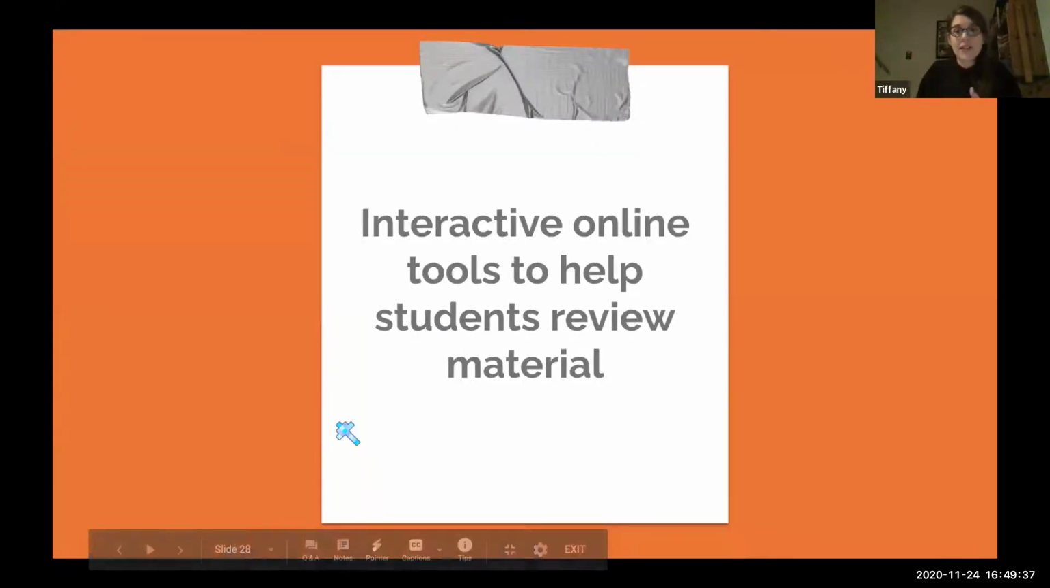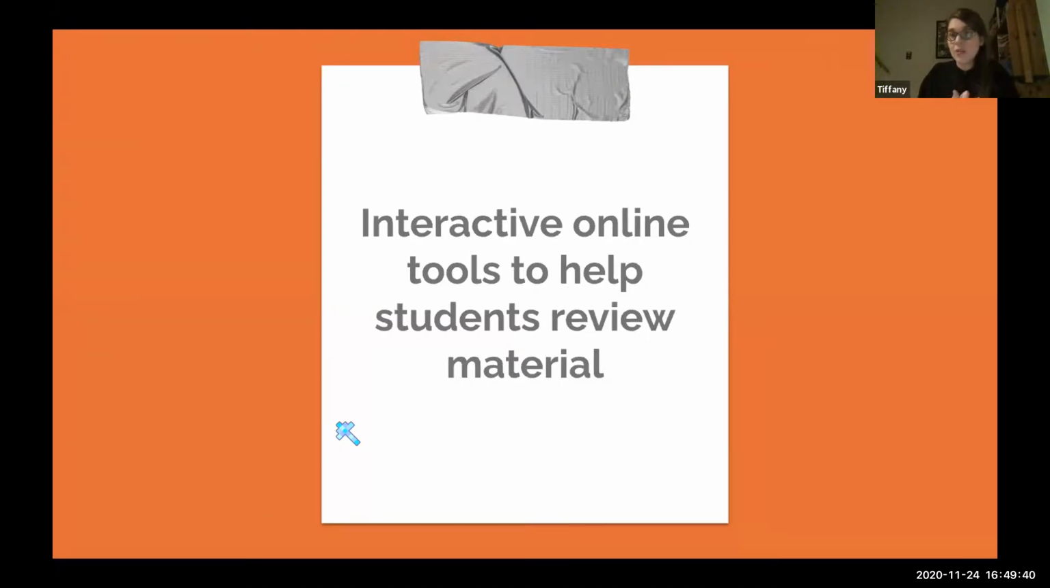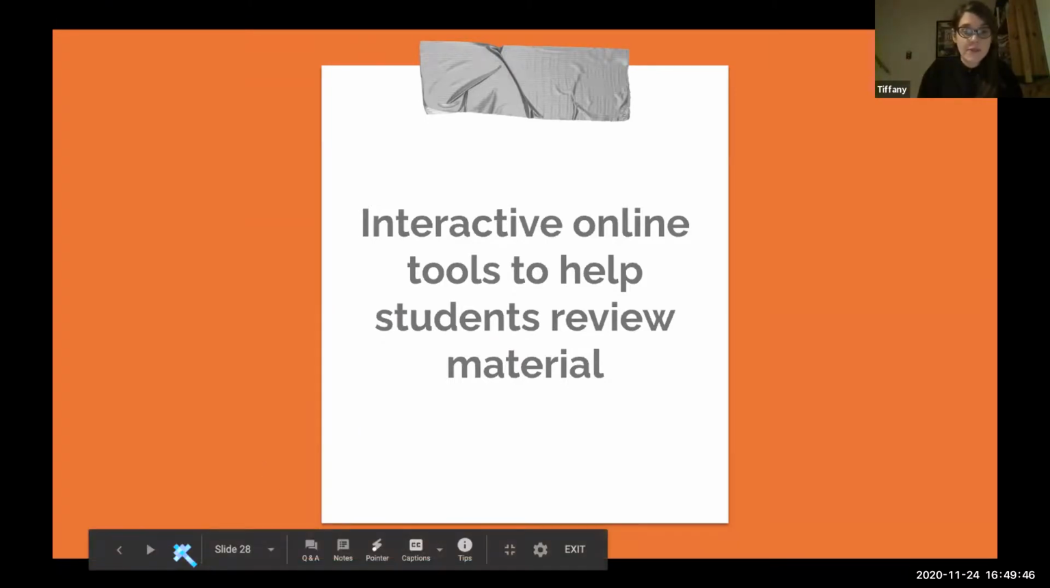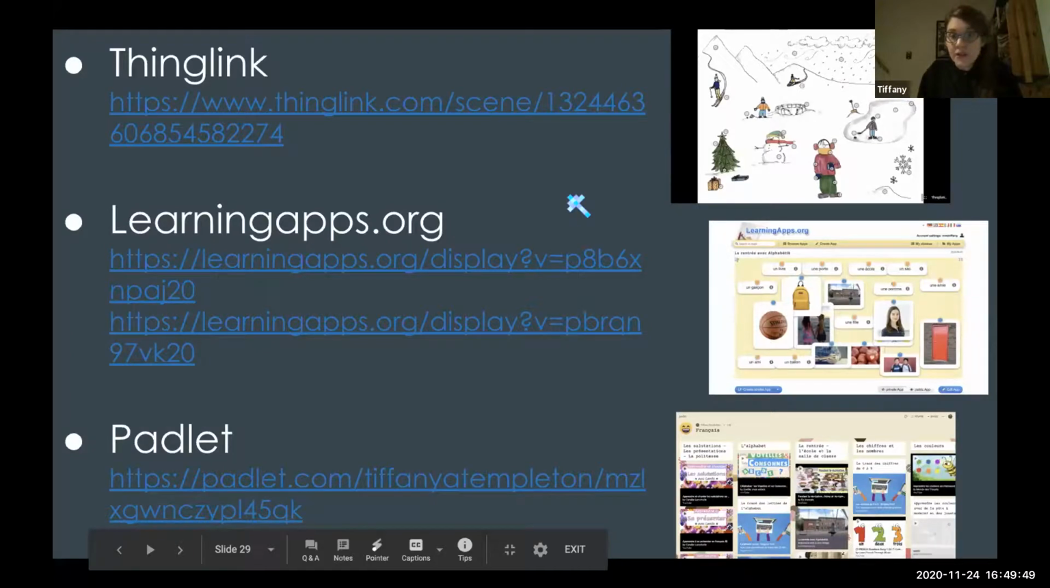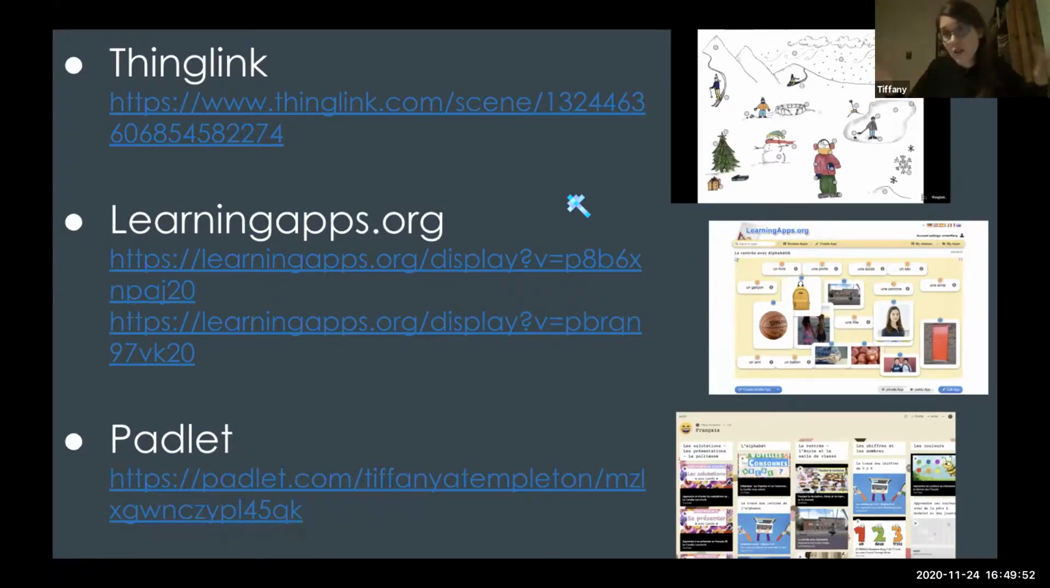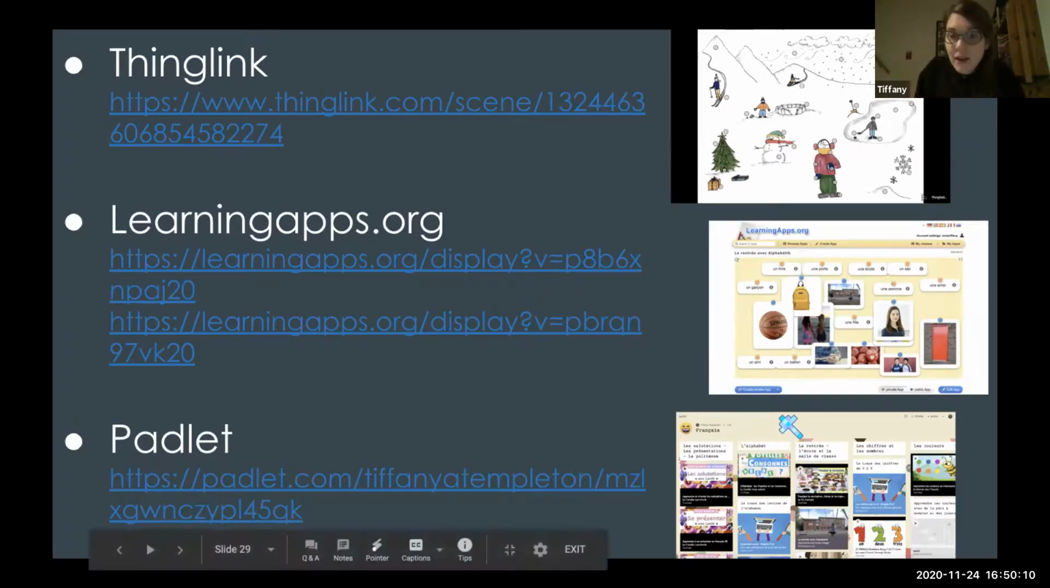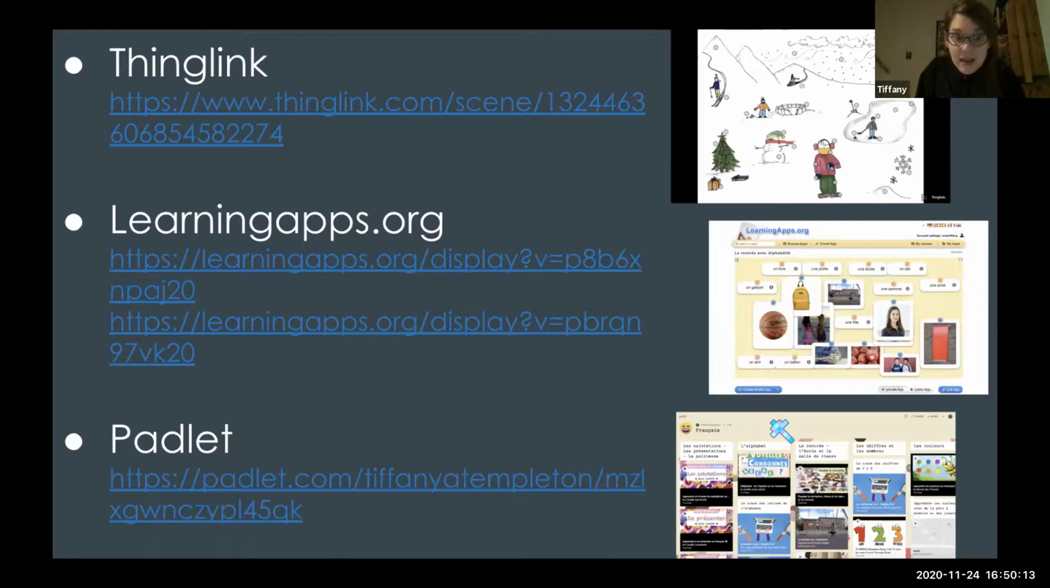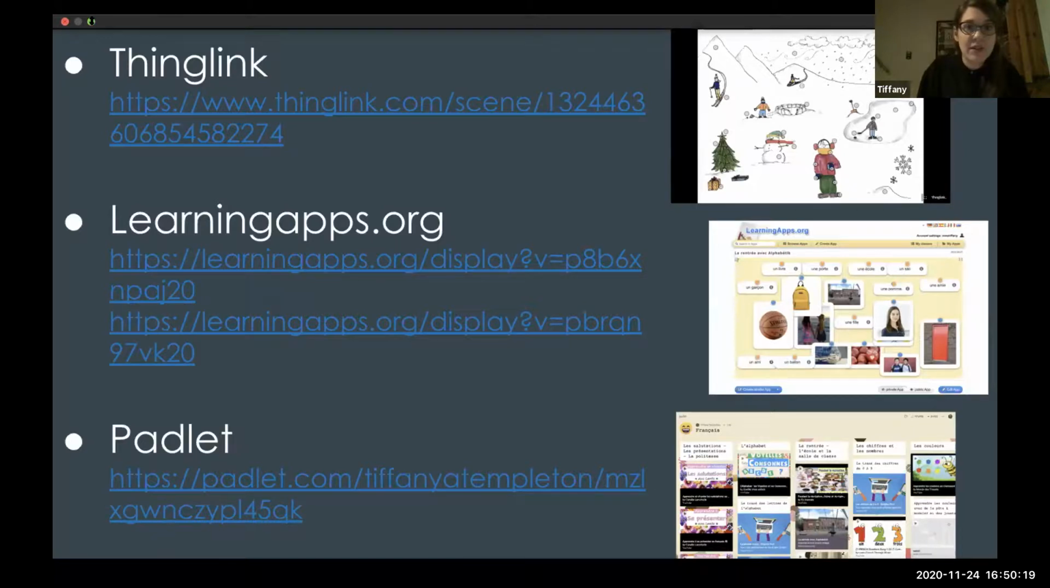And then just a couple of last things I want to show you were some online tools that can help students review material, things that you can manipulate yourself pretty easily. So a few different tools that I've used personally that I think are great, that work well for me. There's ThingLink, which is good for creating almost like an interactive mini web page. And then Learning Apps is another one where you can make little games for matching or putting things into categories. Also, Padlets can be useful for different things. So I'll quickly show you these examples.